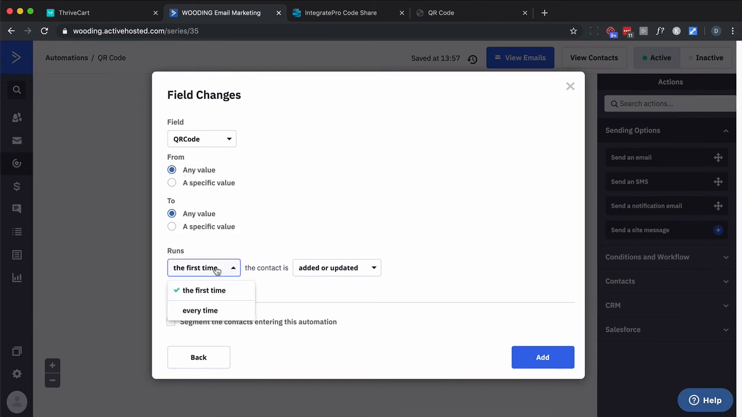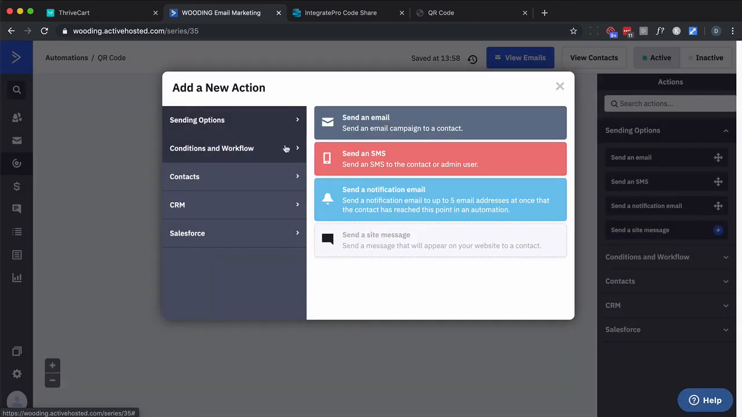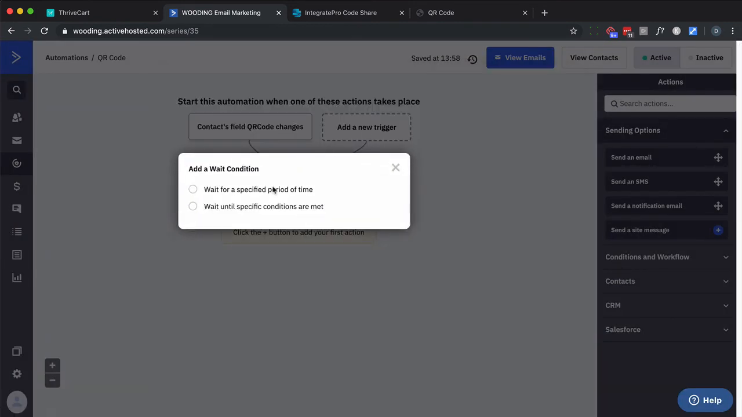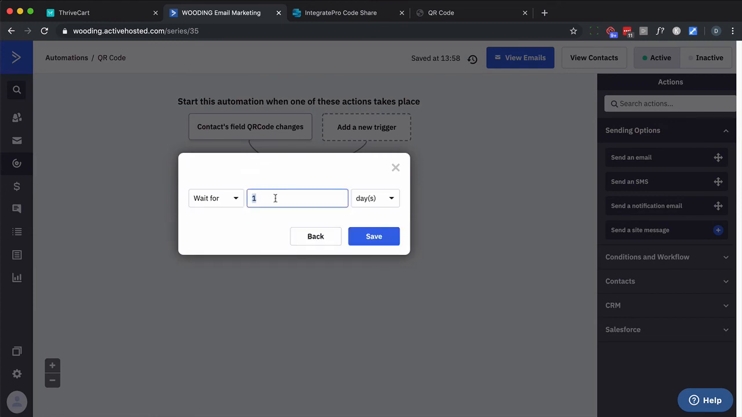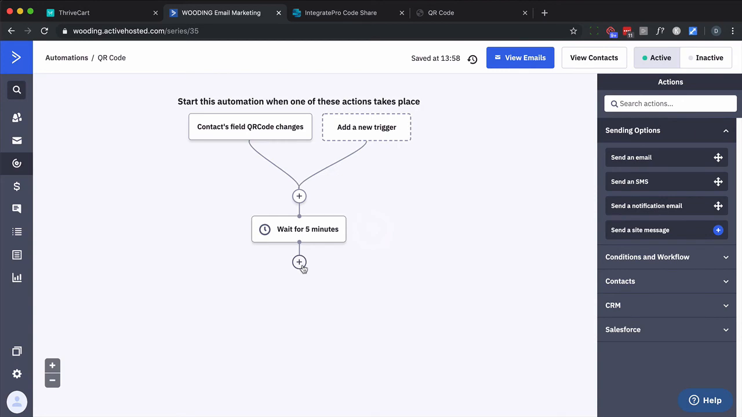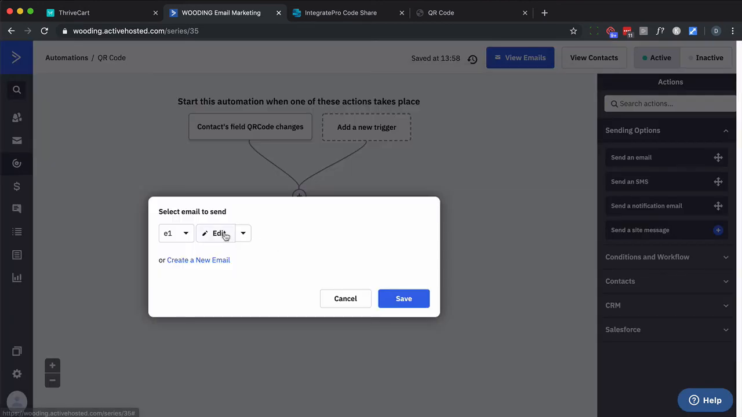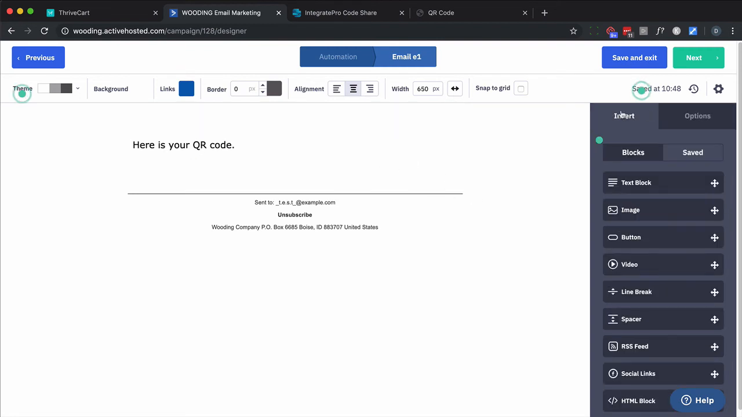And I could run this multiple times. In this case, I'm just going to run it once. Actually, I'll set it to every time and click on add. And then I'm going to throw in just a 5-minute wait as a sanity check, just to make sure nothing blows up. And then I want to send an email, and it's going to have to be customized. Let's edit that one and use it. Of course, you're going to want to make it a little more appropriate than this.